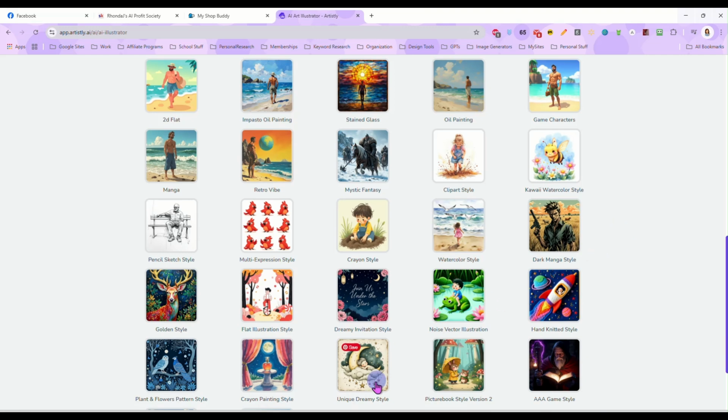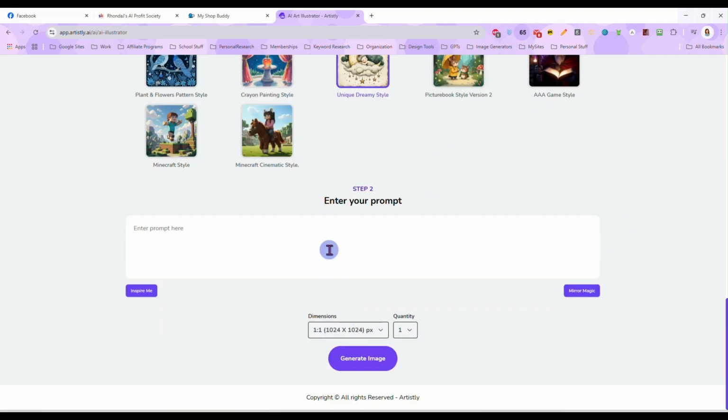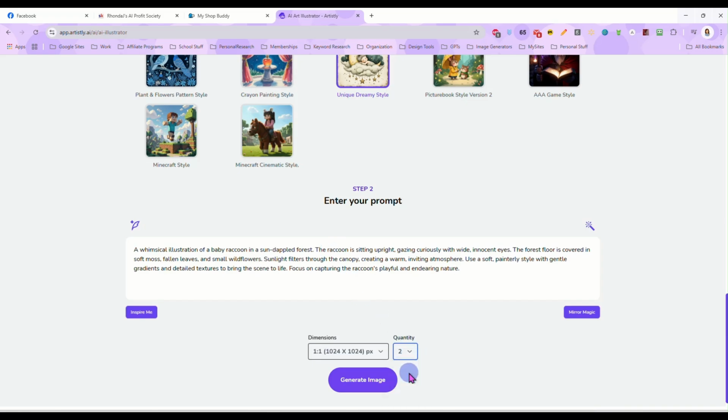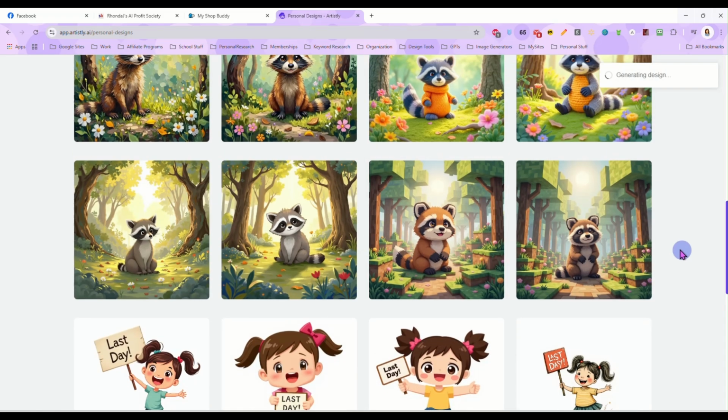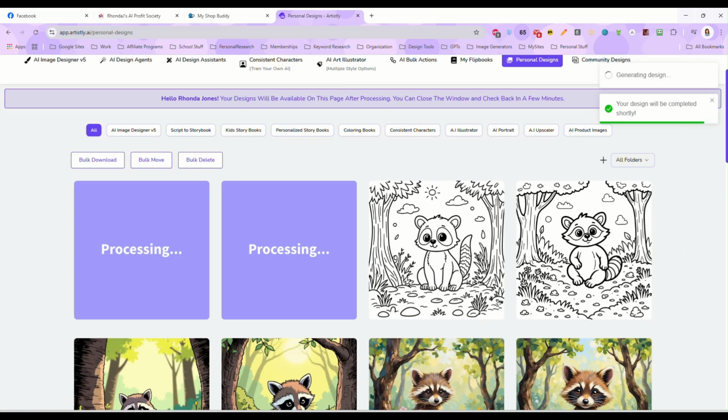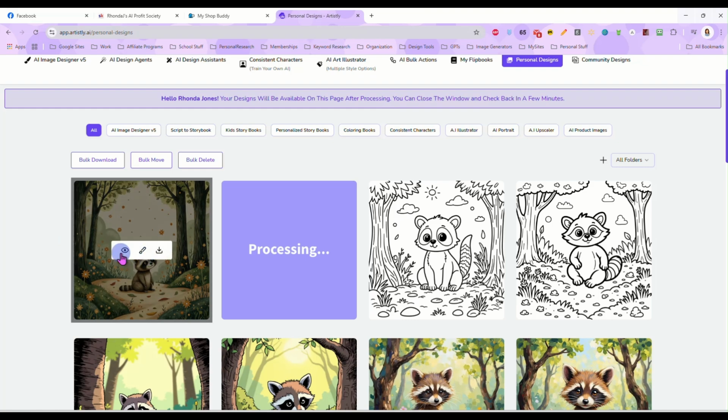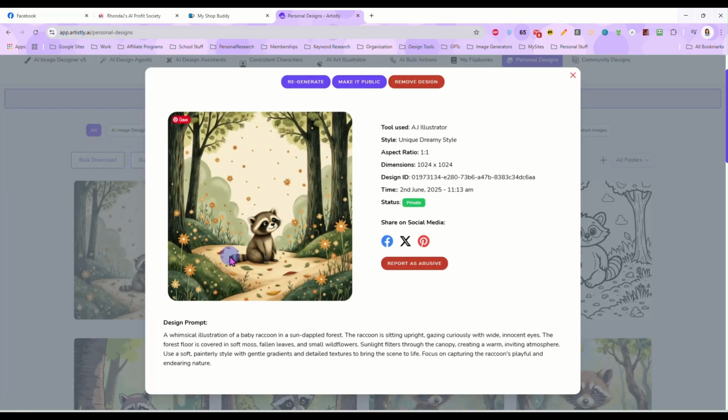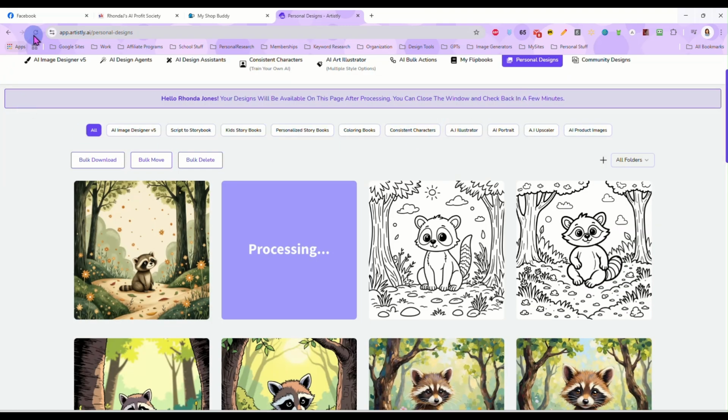All right. So I'm going to run the raccoon in the dreamy style. I don't know why, I just want to do that quick, see what we get from it. And I could spend all day here just playing with these different styles and trying different prompts and seeing what I can get from them. And that looks so cute. This unique, dreamy style. I really like that.